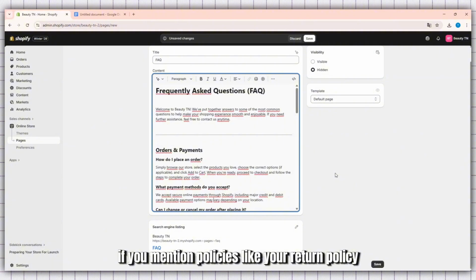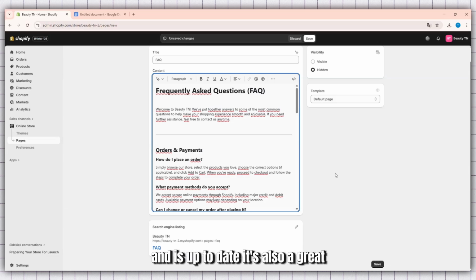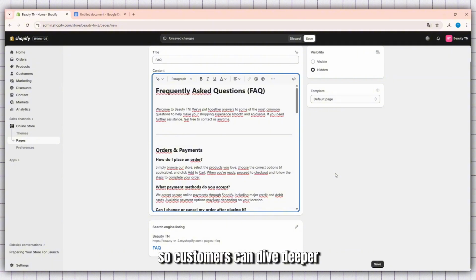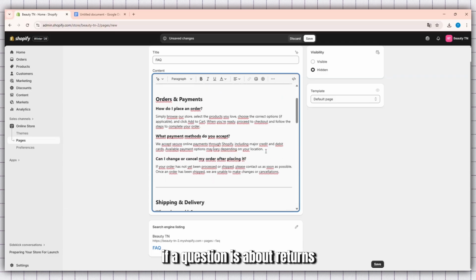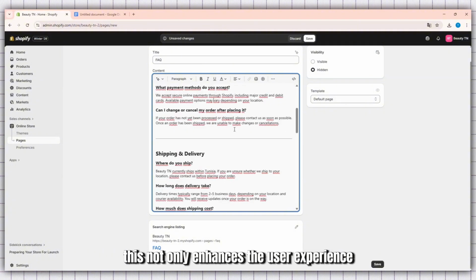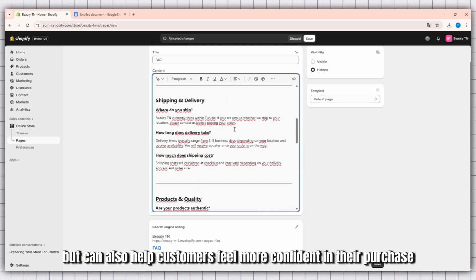If you mention policies, like your return policy, shipping times, or warranty information, make sure the wording matches your actual store policies and is up to date. It's also a great idea to link to these policy pages for more detailed information, so customers can dive deeper if needed. For example, if a question is about returns, you can provide a brief answer and include a link to your full returns policy page for more details. This not only enhances the user experience, but can also help customers feel more confident in their purchase decisions.